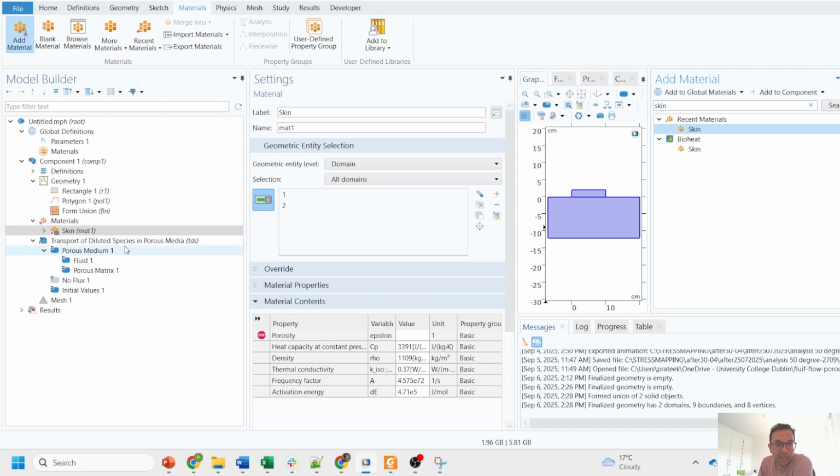Since you are using the transport of dilute species in porous media module, it expects you to give the value of the porosity of the tissue. For the case of the skin, the porosity of the skin can be obtained from the literature. Let's say the initial porosity is 0.1.